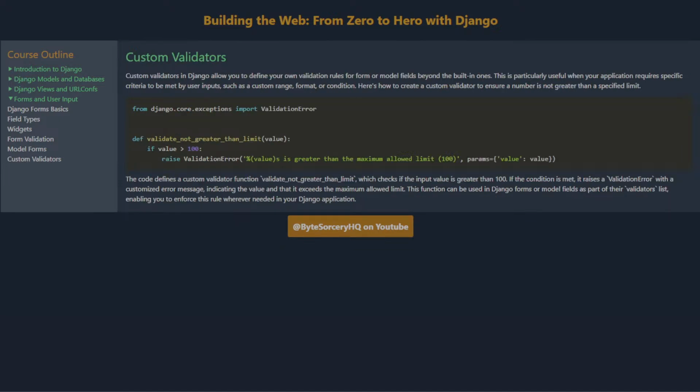Custom validators. Custom validators in Django allow you to define your own validation rules for form or model fields beyond the built-in ones. This is particularly useful when your application requires specific criteria to be met by user inputs, such as a custom range, format, or condition.